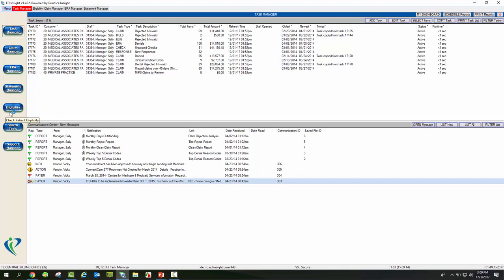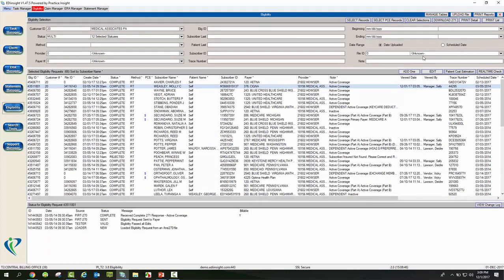But where I'm going to start today is our Eligibility Manager tool, because this is where the revenue cycle truly begins in Practice Insight. As the patient makes their appointment or calls the practice, the eligibility request is sent, and it can be automatically and integrated right into Practice Insight, where we send the request right out the door and receive the response instantaneously from the payer. Now, Eligibility Manager is where we house all of those requests and responses.